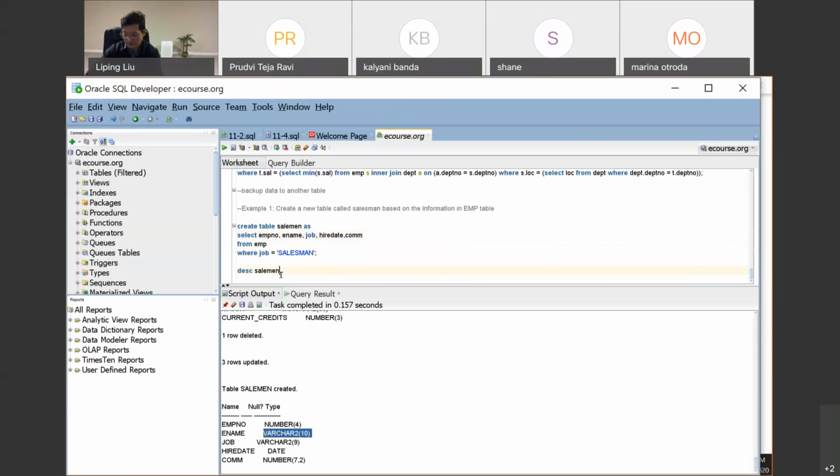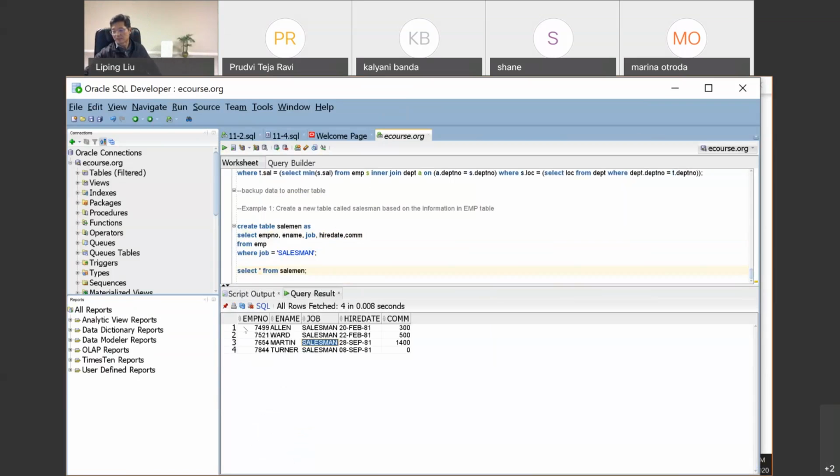So this gives you the table structure. Now what if I want to show the data inside the table? Let's select star from salesman. We will be able to see the data inside the table also. Now we see that the table has 4 rows, and all of them are salesmen. Their job titles are salesman, with employee number, employee name, job, hire date, commission, all belonging to salesmen. After we do that, you can treat this as any regular table and do data analysis or whatever. Or in most cases we use it just for backup.